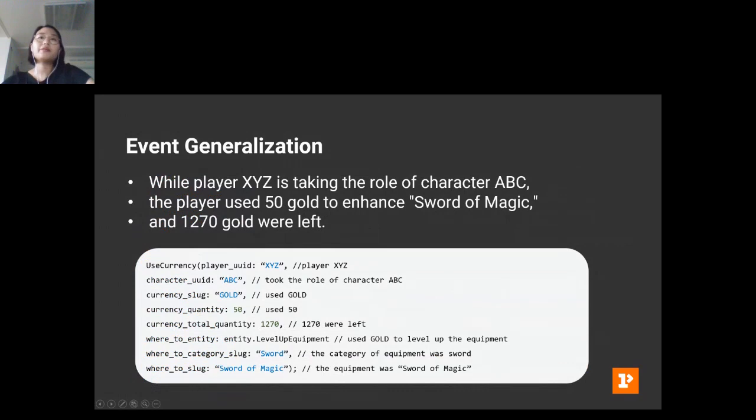So here is an example of how TentuPlay does user-oriented data logging. Let's say player XYZ is playing the character ABC. This data is recorded as the player unique ID and character unique ID respectively. Then let's say this player uses 50 gold to enhance the item Sword of Magic. This is recorded within the use currency action, the currency slot being gold and the quantity being 50.